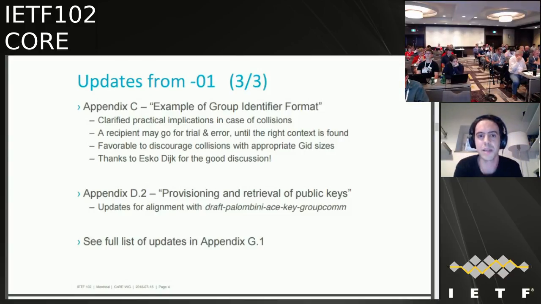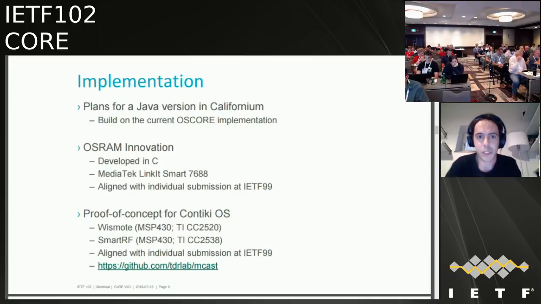Next slide, please. Yeah, implementation-wise, we plan also to start working on a version of this for Californium, building on the current OSCORE implementation already available. Otherwise, we had already available 2 implementations, one for OSRAM in C and one in Contiki for two hardware platforms, though they are aligned to an older version of the draft, essentially the one before adoption. So they possibly like to be, of course, aligned.